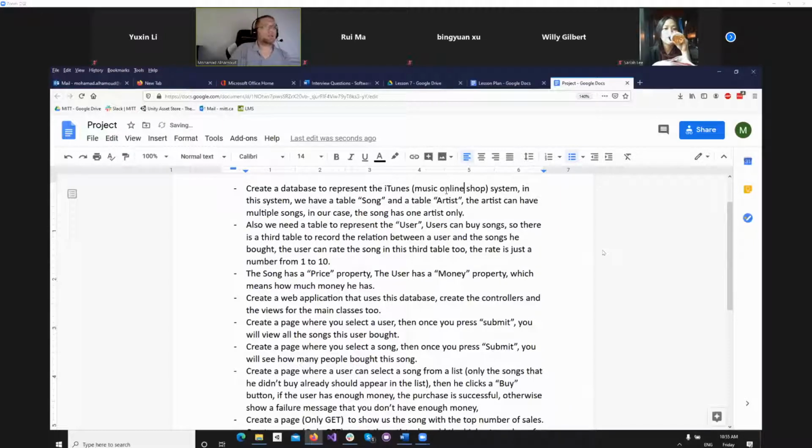Okay, so we want to create a database to represent something like iTunes, a music shop, or music online shop. In this system we have a table song and a table artist. The artist can create multiple songs, and in our case, the song has one artist only.